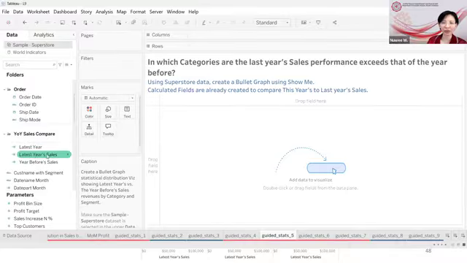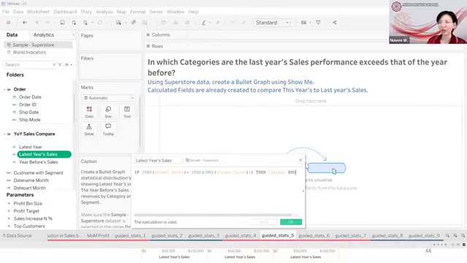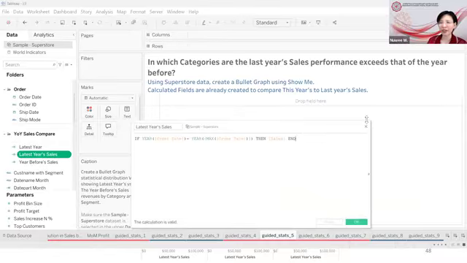Latest year sales, this one is a calculated field. Let's take a look at this calculated field. What does this calculated field do? If year of order date equals year of max, that means the latest year is the max of order date.